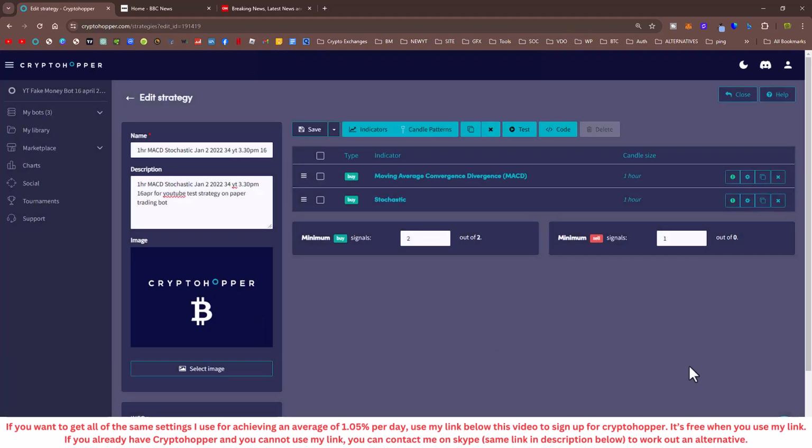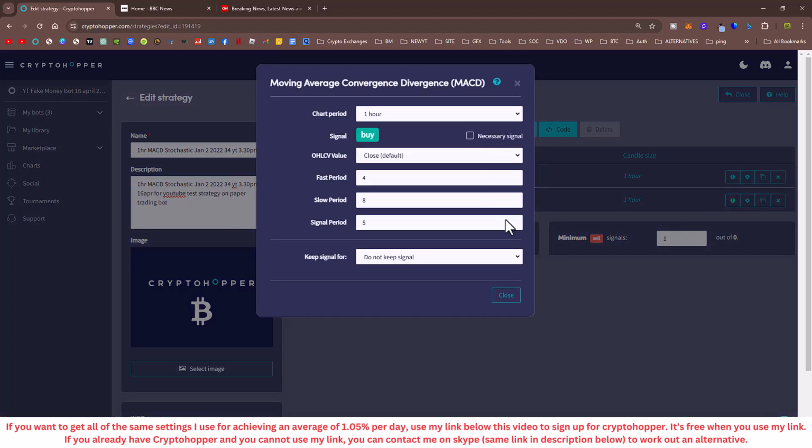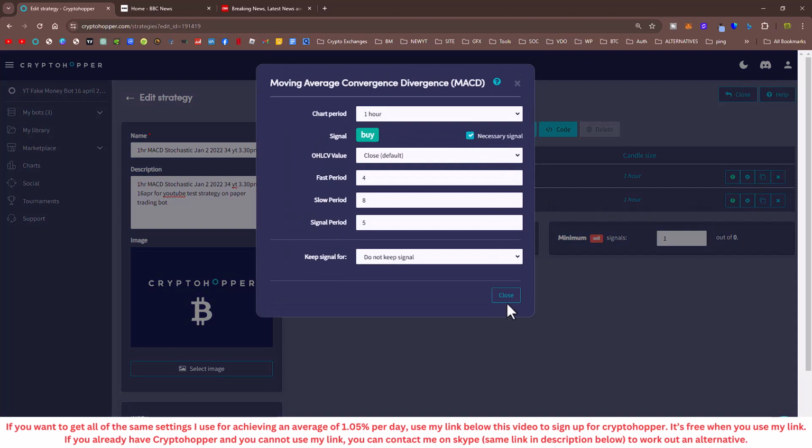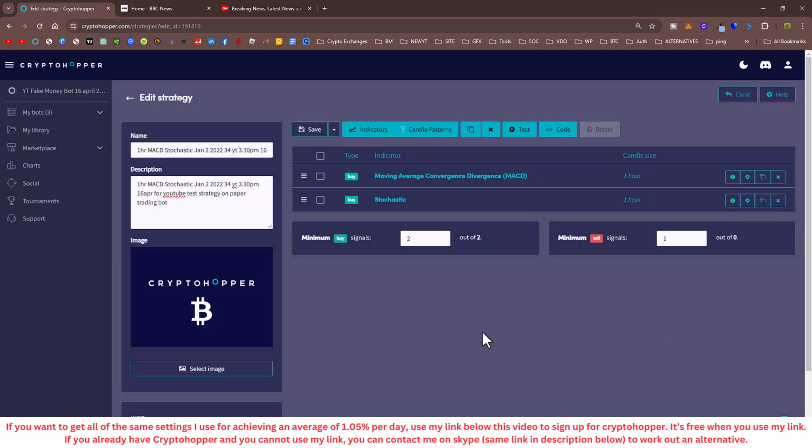Okay. Now, once you've configured these, make sure these two are highlighted. If you click that, that will switch on and off. That is the necessary signal. See, that's not highlighted anymore. Now if I highlight it and bring that back up, it's checked again in there. So make sure both are highlighted. This means that both indicators must agree with each other, that there's a bullish buy signal happening on whatever coin you've chosen. Click save, and that locks the strategy into your library.